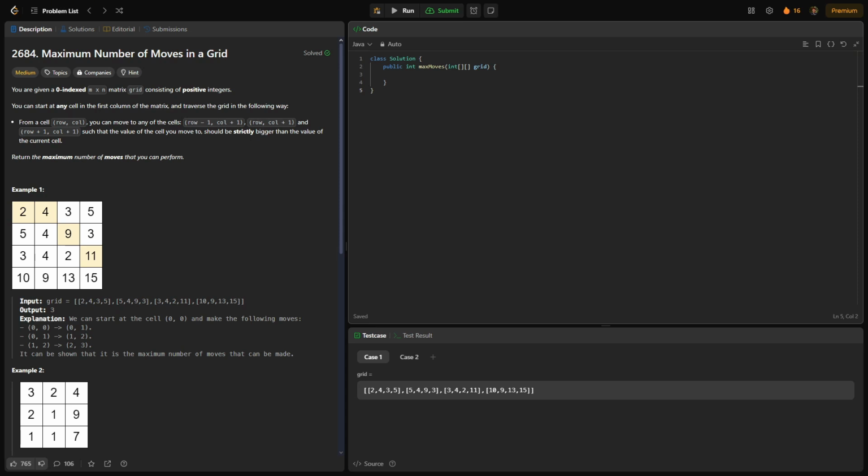Today's daily code problem of the day is Maximum Number of Moves in a Grid, number 2684. For this problem, we're given a zero-indexed m by n matrix called grid, consisting of only positive integers. We can start at any cell in the first column of the matrix and traverse the grid in the following way. From our position, we can move to any of the cells in row -1, column +1, the same row but column +1, and row +1, column +1.